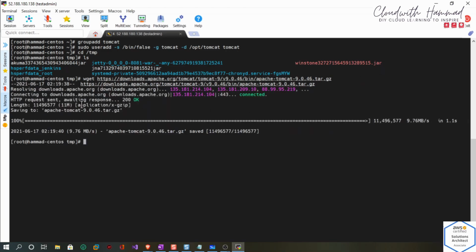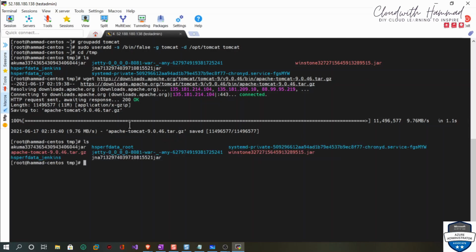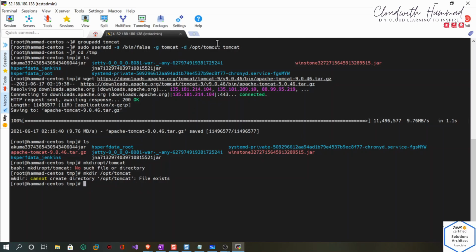So the Tomcat file is downloaded into the temp folder. If I do ls, you should see a tar file has been downloaded. Now what we need to do is create a folder and unzip it. So we will make a directory, mkdir /opt/tomcat. I think we already created it. Make dir, mkdir /opt/tomcat already exists because we created it earlier.